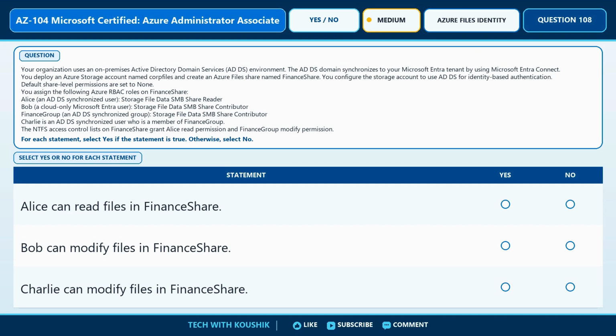The focus now shifts to Azure Files Identity. Your organization uses an on-premises Active Directory Domain Services (ADDS) environment. The ADDS domain synchronizes to your Microsoft Entra tenant by using Microsoft Entra Connect. You deploy an Azure storage account named Corp Files and create an Azure Files share named Finance Share. You configure the storage account to use ADDS for identity-based authentication. Default share level permissions are set to none.